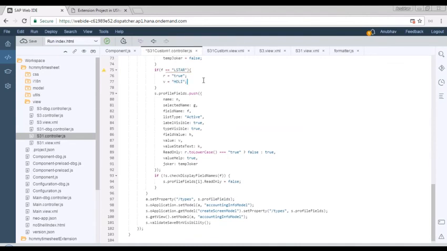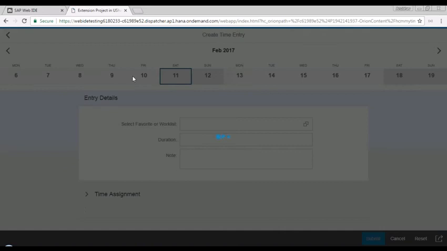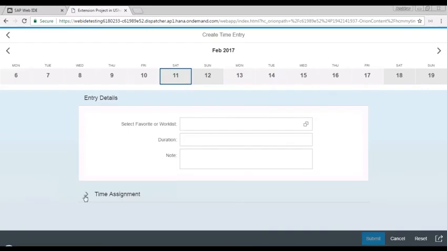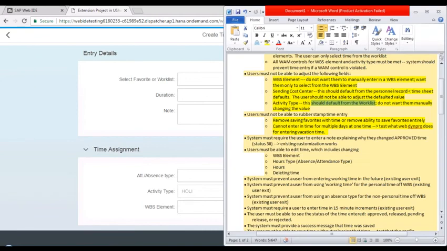Let's do that, save it, and you can come back, refresh the page. Ideally it should be the value, guys, which is coming from the OData service. So you can just see which is the OData service they are really calling, make a call to it, get the right value for the user, and you see it got hard coded now, activity type to holy. So that's how you can achieve these requirements.